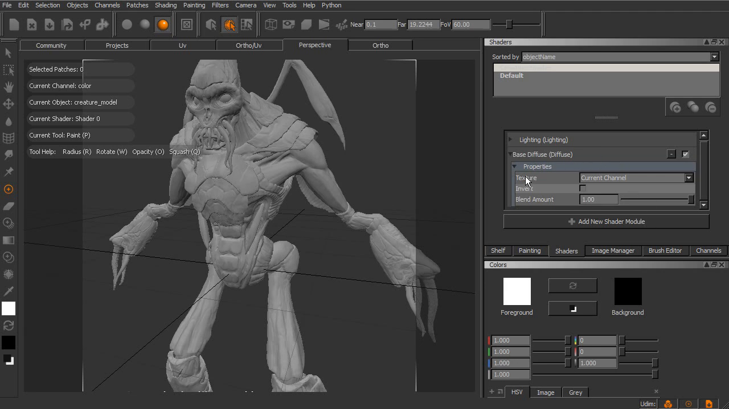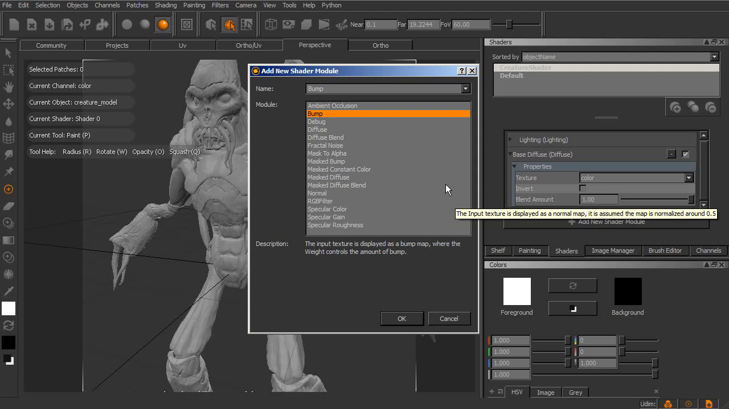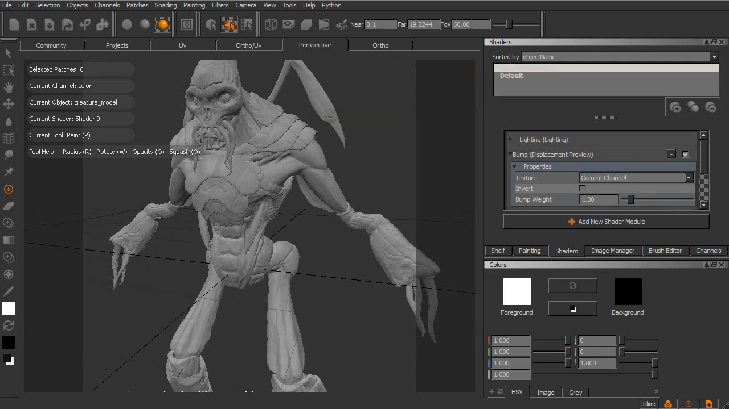So you can see inside our shader, right now we just have a base diffuse, which is the color that we're seeing. And right now it's using the current channel. But we have an explicit channel that we want to use instead of just whatever channel we have selected at the moment. So we'll go ahead and select color for the base diffuse. And then we want to add a new shader module. And for this, let's go ahead and add a bump. This is going to allow us to see our displacement as a bump. So we'll add a new shader module within this shader.